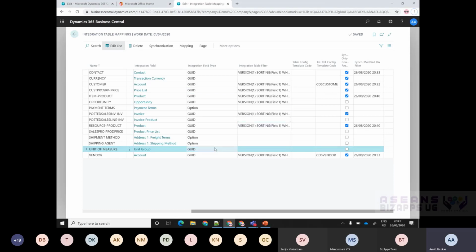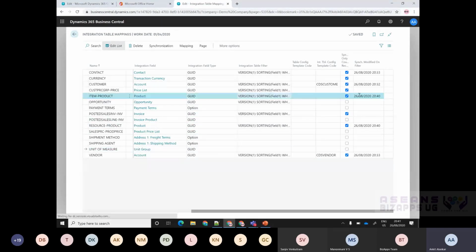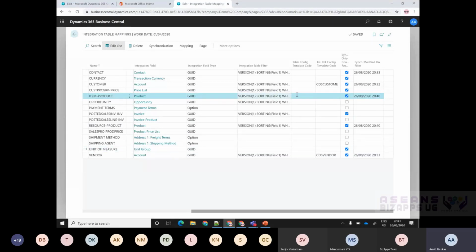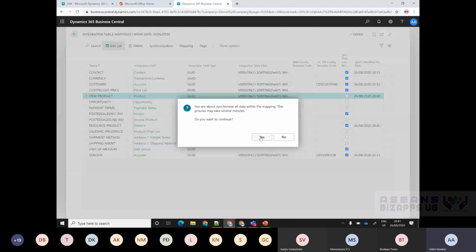Now let's do one thing. Let's migrate all the products from here. So where are the products? Item products, right? I'll untick this again so that later the synchronization works. First I'm going to migrate all the products. Okay, I have done that. I'll select this and do the run full synchronization, so that all the products go there and we can sell these products.